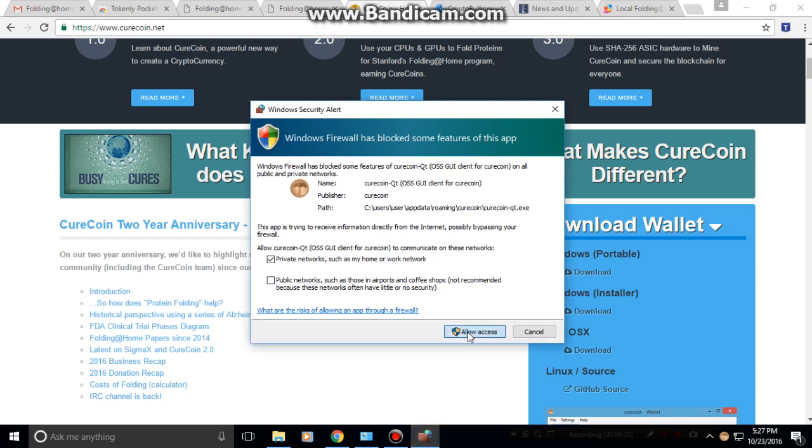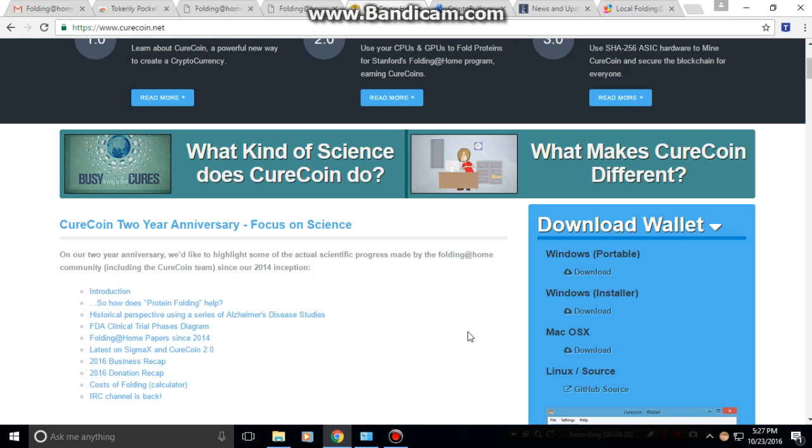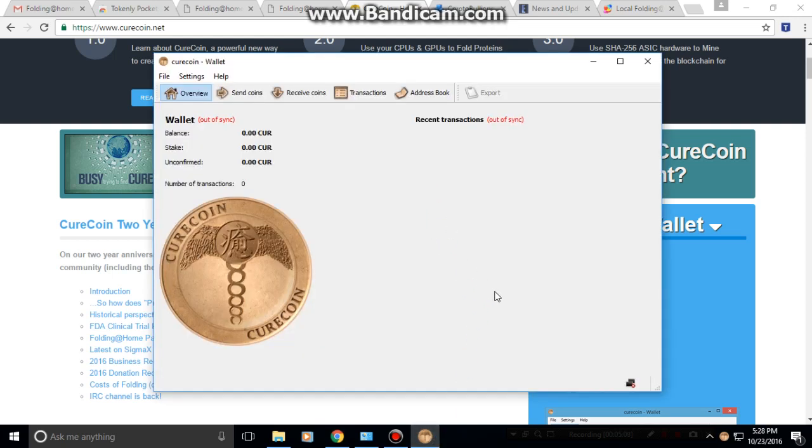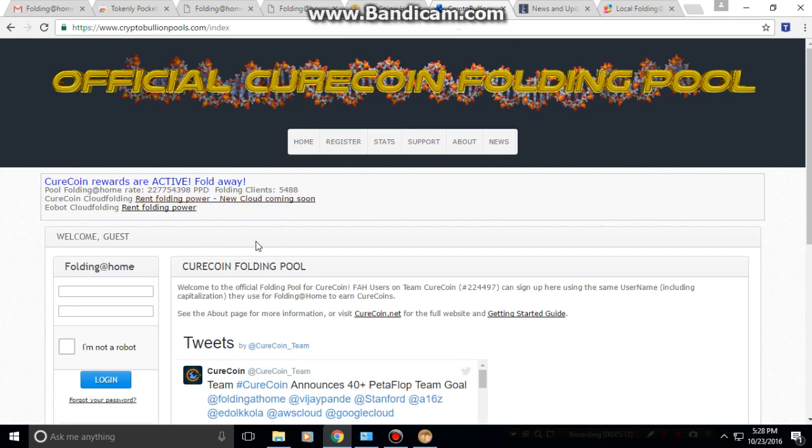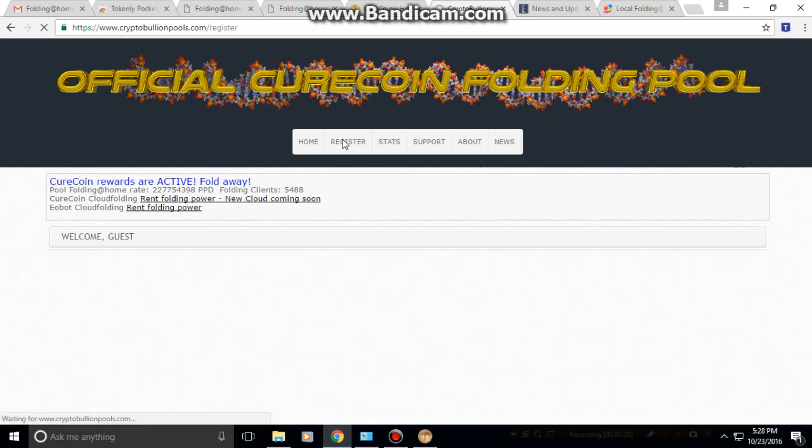Now we'll open up the wallet. Sometimes it takes a minute. Okay, so it's going to take a while to sync, but we can still finish off what we're doing here. Now that we have the wallets, we'll come back to that. We're going to want to go to cryptobullions.com. When it first goes to the site, it's going to have a 5-second delay. That's Cloudflare, just for protection. We're going to want to go to register here.